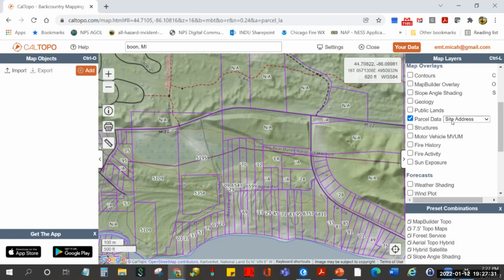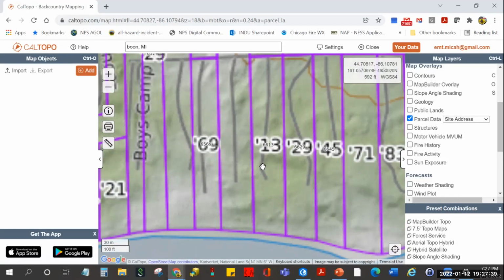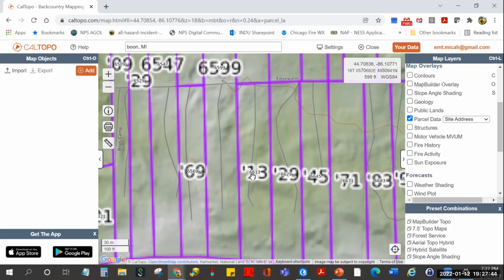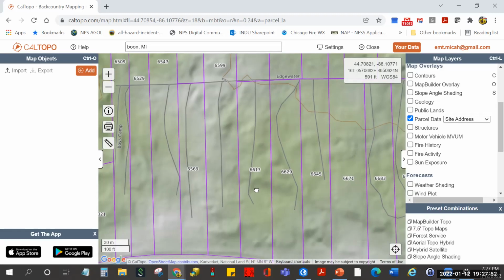There's a little drop down here next to parcel data. It's giving a site address. So if I zoom into these streets down here on the edge of the lake, this property right here, the street address is 6613. And then up here you see it's Edgewater. So maybe I have this turned on my map on my device as I'm doing a search. I'm not sure of the physical address I'm at. There you go. I can look at it, and the property I'm on is 6613 Edgewater. Send me a cop. Send me an ambulance.